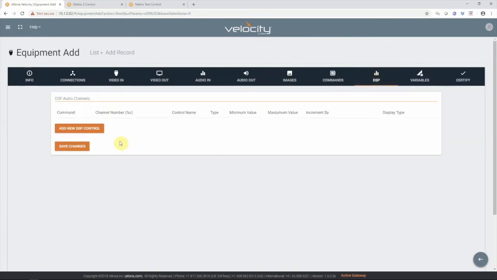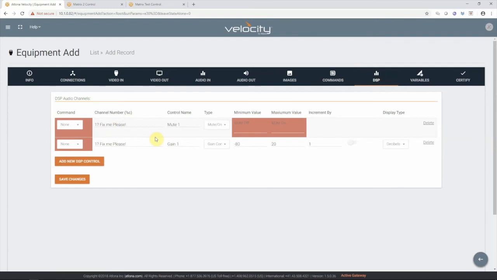And so what we do is add DSP control. So add a new control. It's going to have both volume and mute. So in this case, I'll do volume first. So this first one's going to be channel 1. Whoops, no, I'm sorry. Set that to mute. Channel 1. This is the name of your control. This is the mute on off. These are your selections. You have gain integer, gain float, and mute on off. So we'll use mute there.